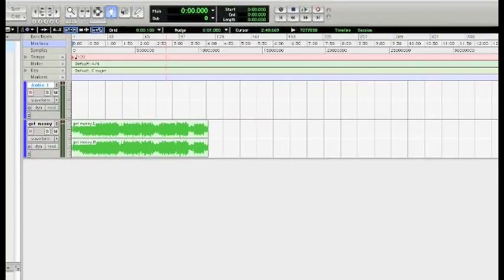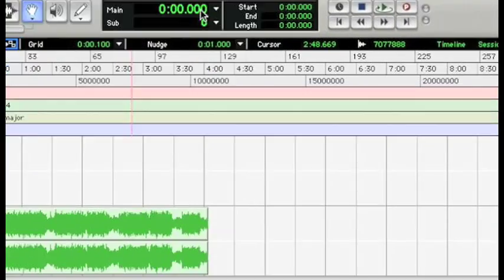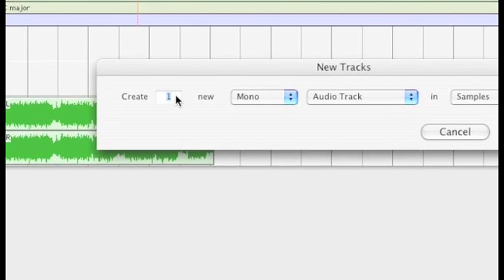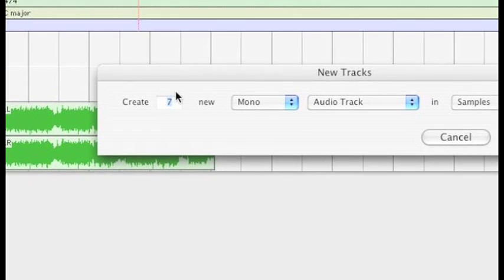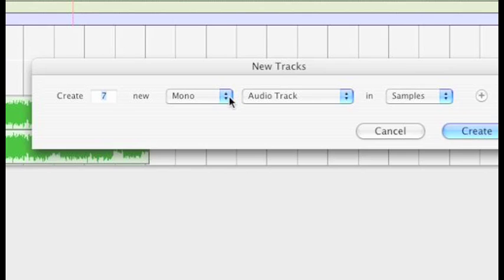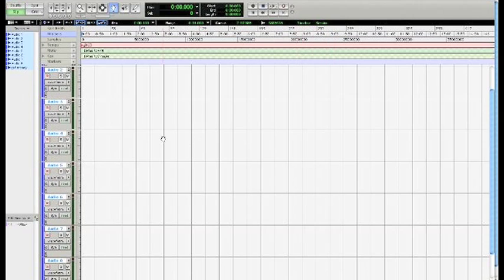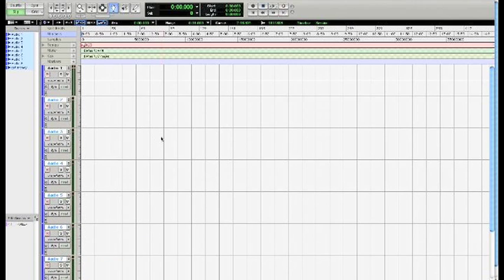Then you just go up here to the top, go to new, and you want to create some more tracks. You just left click, hold it down. You can create 7 tracks, mono for vocals. Leave everything default, push create, and bam, all of those tracks are there, and you're ready to record however you want to do it. You just start pushing record, and you can start recording. And it's just as simple as that.